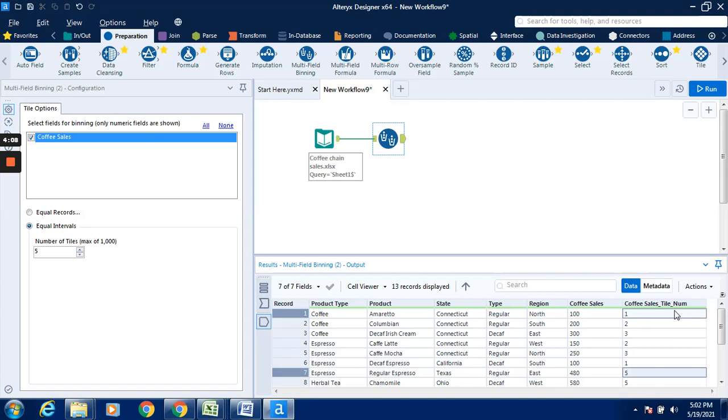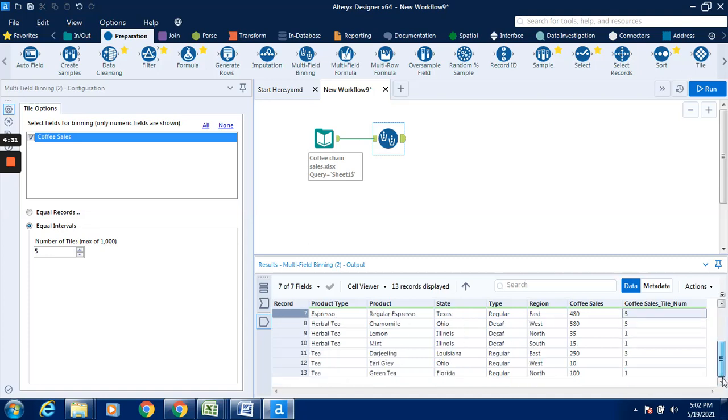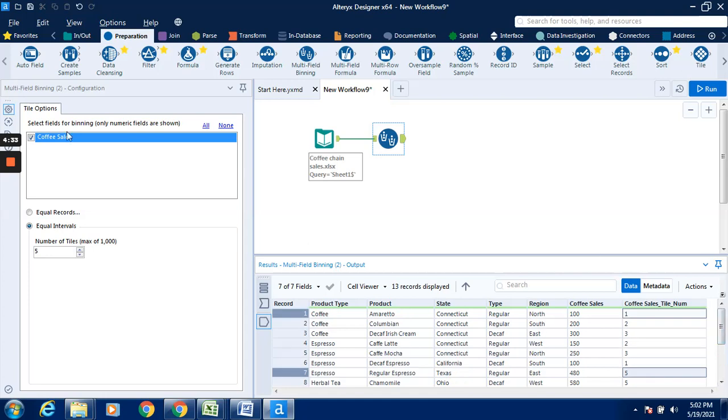It means that we group the data, and multi-field binning is applicable only to numerical data. Whatever numerical data there is will by default appear in the configuration field over here. Coffee sales has numerical data, so it appears over here. So this is by equal intervals. If you want to display by equal records again, we can display.